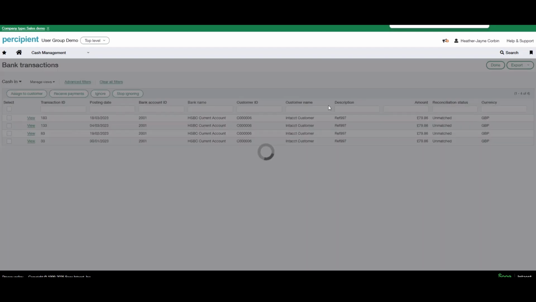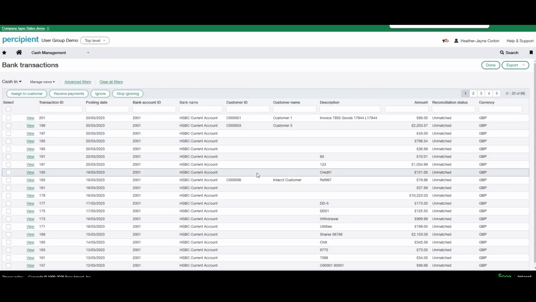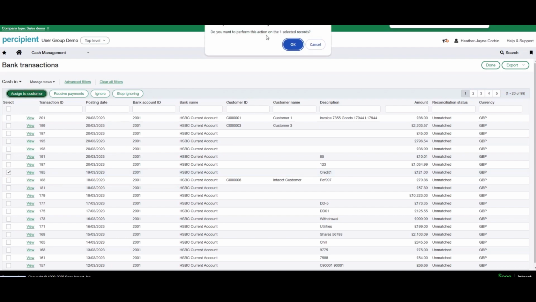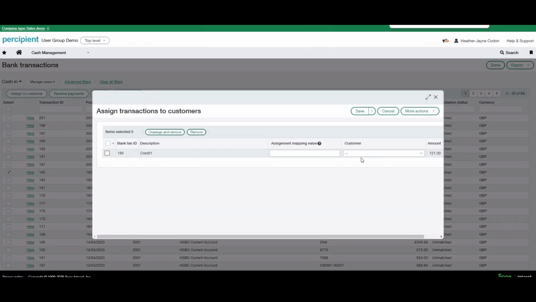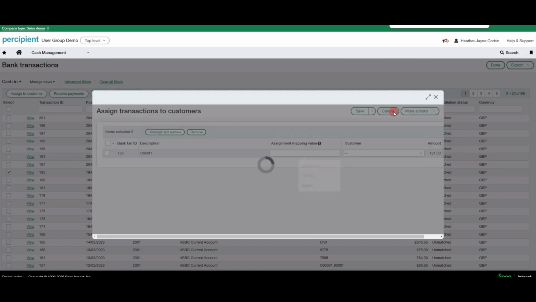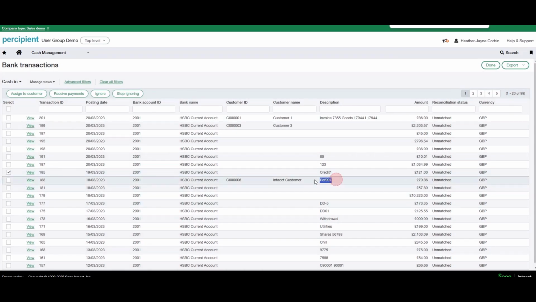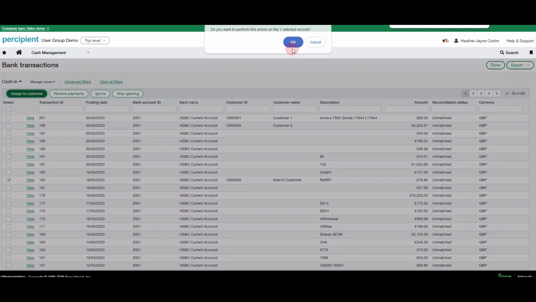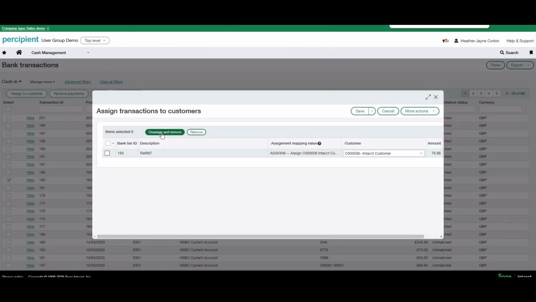Just to show you that again, if we select the tick box here, assign to customer, and then assign the customer on here, put the mapping value in there and click save. If for whatever reason that reference number was going to change, select the line with the reference on, re-click assign to customer, and then in here you can unassign and remove, and then you can put in the new reference as required.